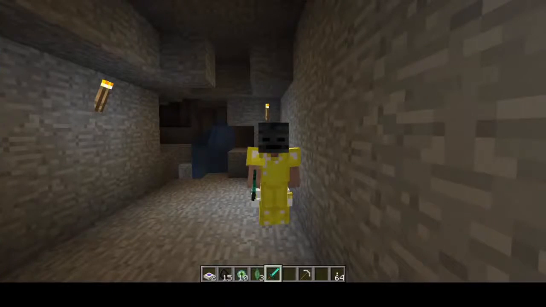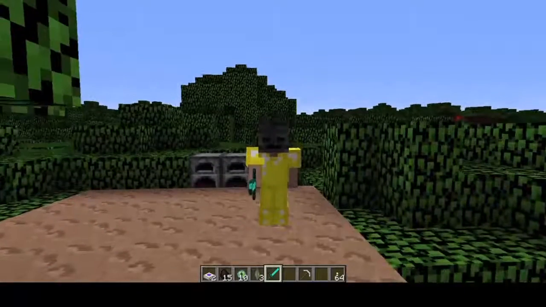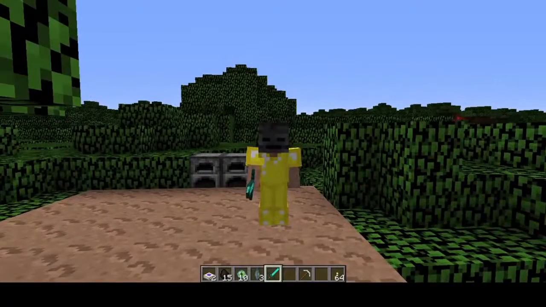Have you ever been mining at your favorite spot and thought to yourself, geez, I wish I could get home a little faster? Well, worry no more.